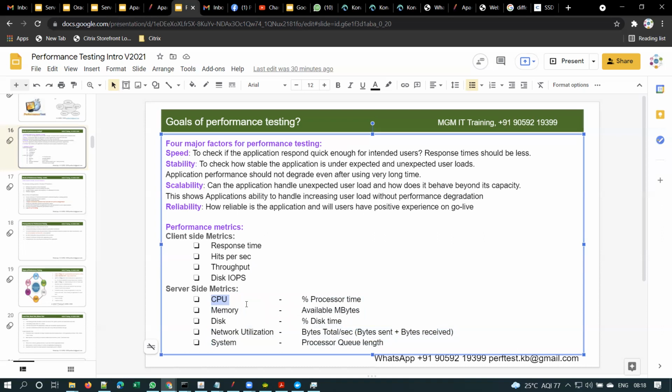Okay, so you can use some PT tools also. Some tools measure both client-side metrics and server-side metrics.